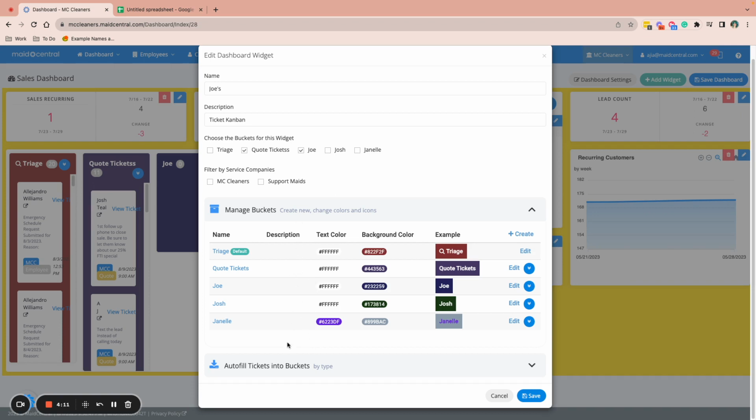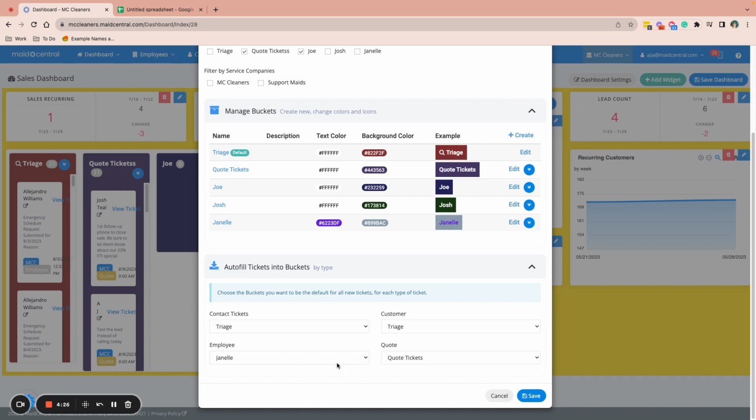Now, the other piece that we can do here is we can create as many buckets as we'd like to, and we can choose as many buckets as we'd like to show up here. Sometimes less is more, which is what we're going for here, with just showing the quote tickets and Joe. And then under the autofill tickets into buckets, this is standard for all buckets. So all new tickets, where do you want new tickets to go to? Here we have moved everything into triage. So everything automatically goes into triage. All our contact tickets, customer tickets, employee tickets go into triage.